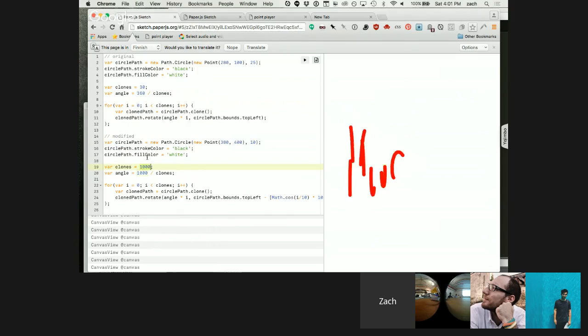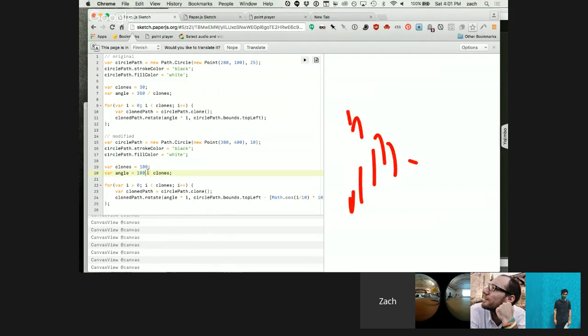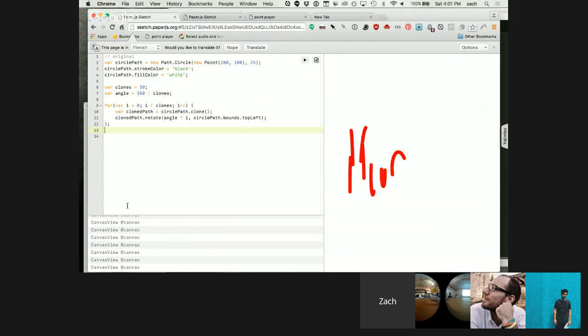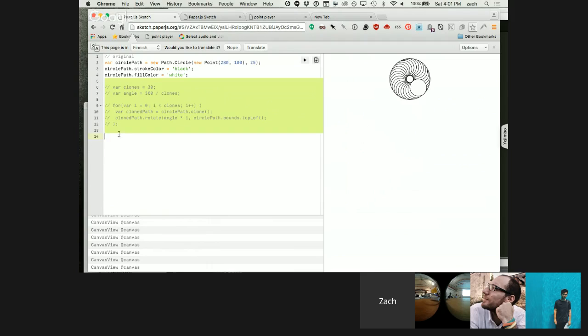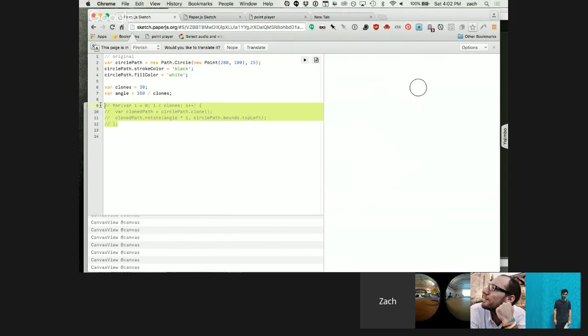Let's do angle divided by clones. Oh yeah, sorry. So start with the original one. This is a simple example. You can find this example on the website, which is you can create an object, which is just a circle. And when I run it, we just have a circle here. We're going to make 30 clones. We're going to go 360 degrees around, and you can clone the path, and then you can rotate it, and you can set the position of where you want to rotate around.